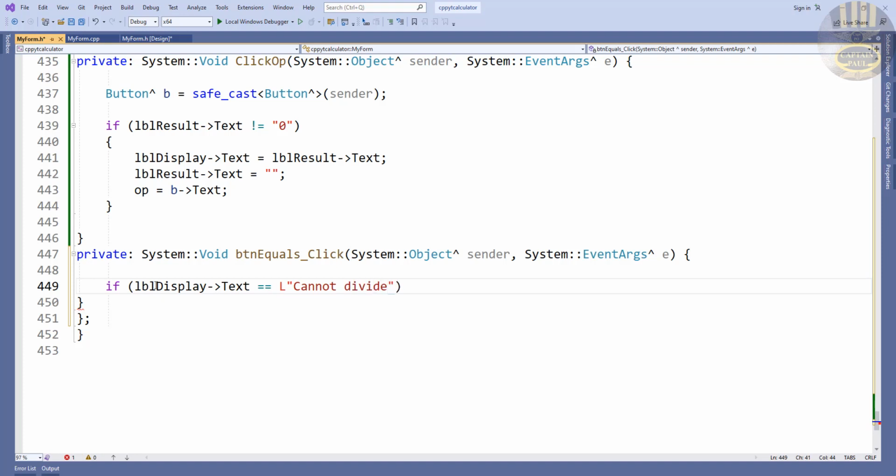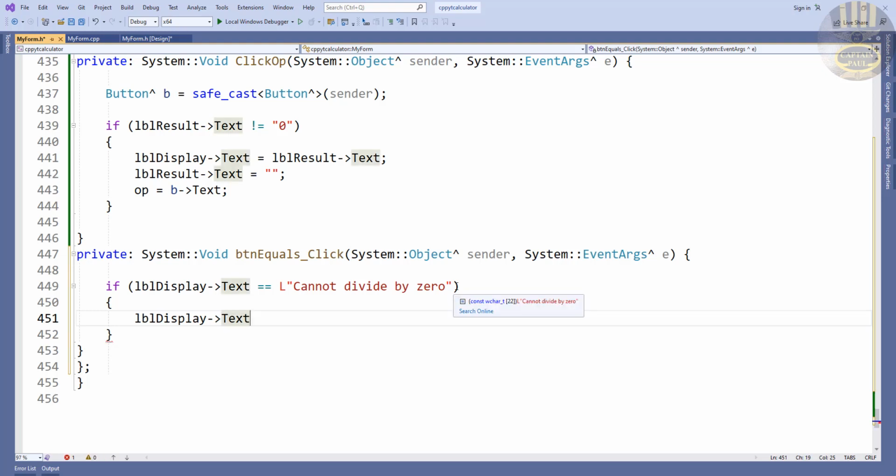divide by 0. So that is if you want to divide a number by 0. This will be displayed on the LBL display. Now, enter statement block. In here, LBL display will be equals. We clear that.